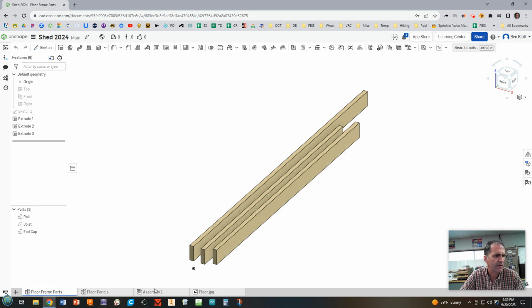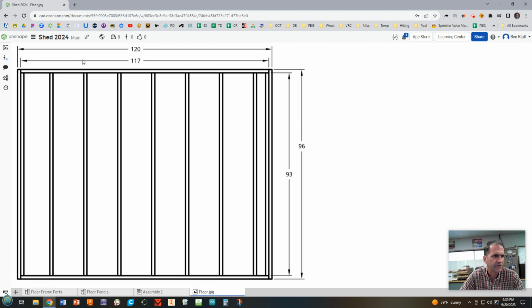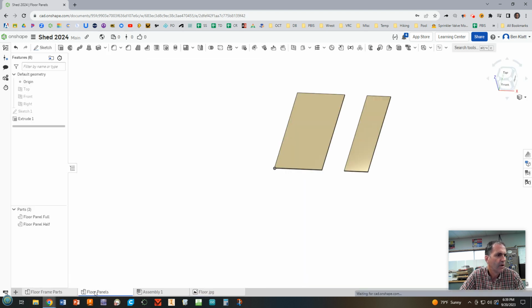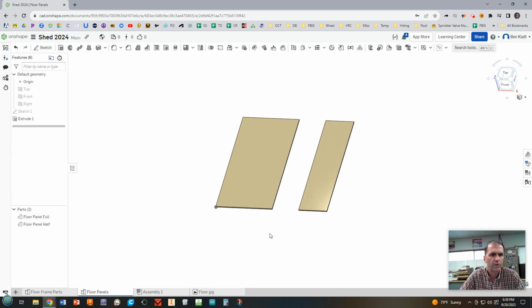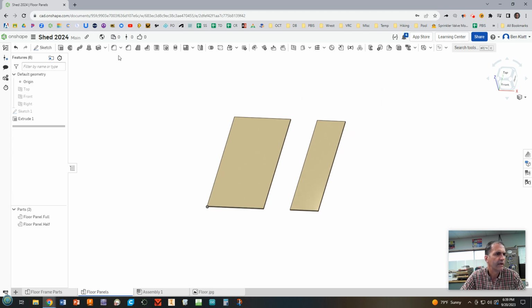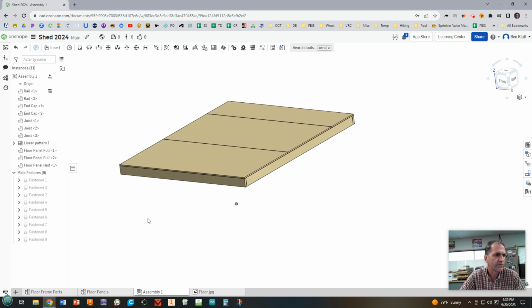Okay, so now we know kind of what we're looking at. You don't have this floor picture because I just did that to show you. And now we're going to go ahead and keep going, and we're going to now build some walls. So we're going to need a bunch of stuff.